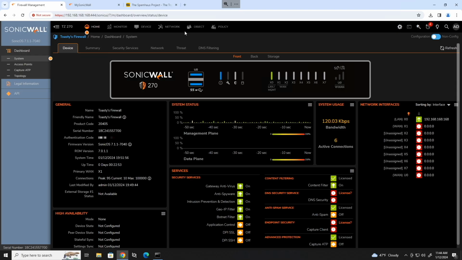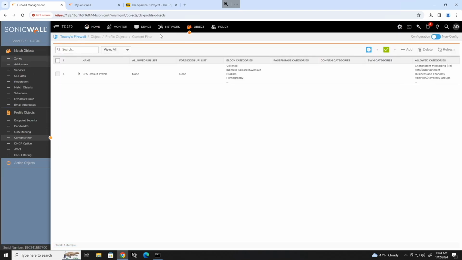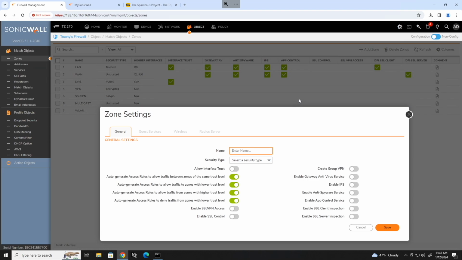So zones, let's go see if they're under the object area. And yep, they are. So under object, match objects, zones, this is where we can configure additional zones if we want to. Now, again, if you're only running one network, you don't have to worry about creating additional zones. This is just something that I typically do for different services.